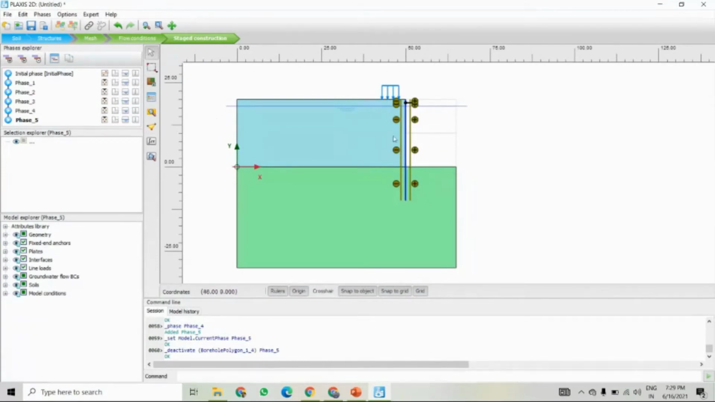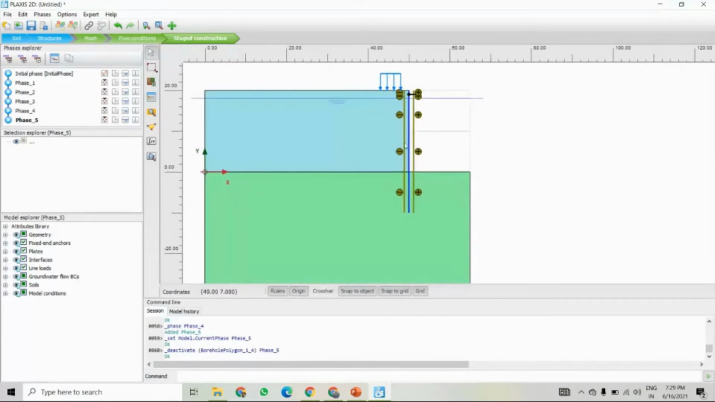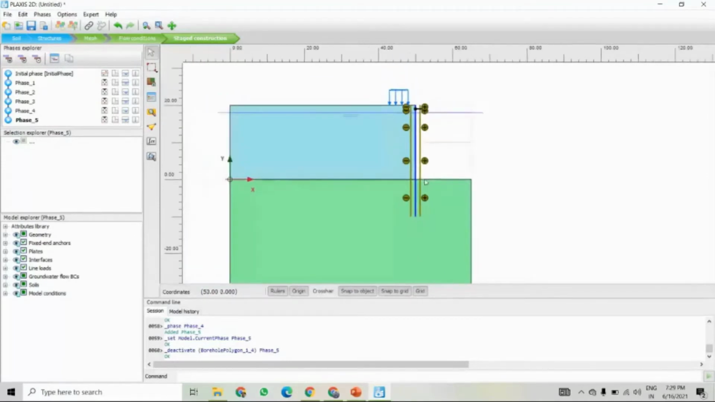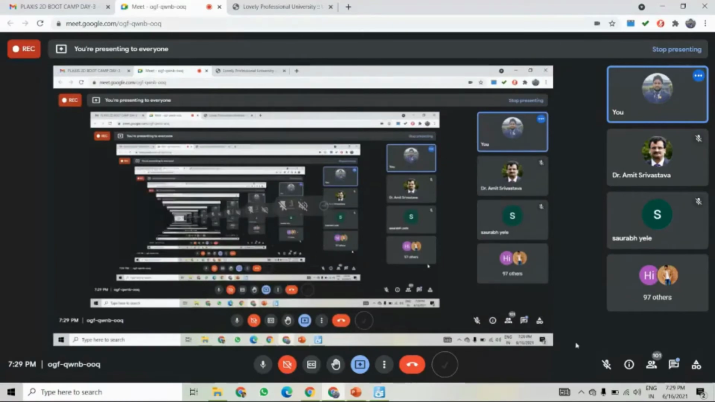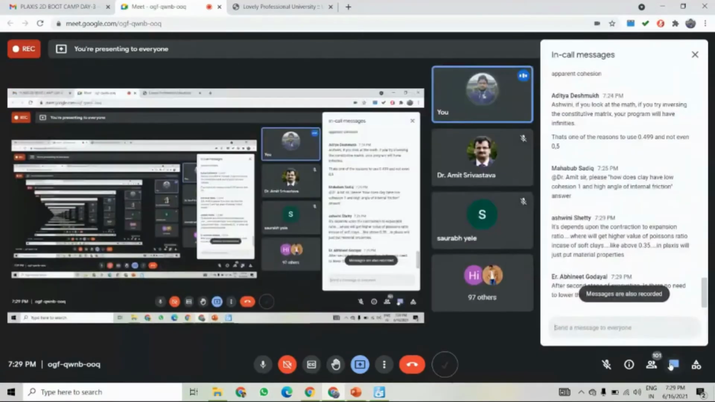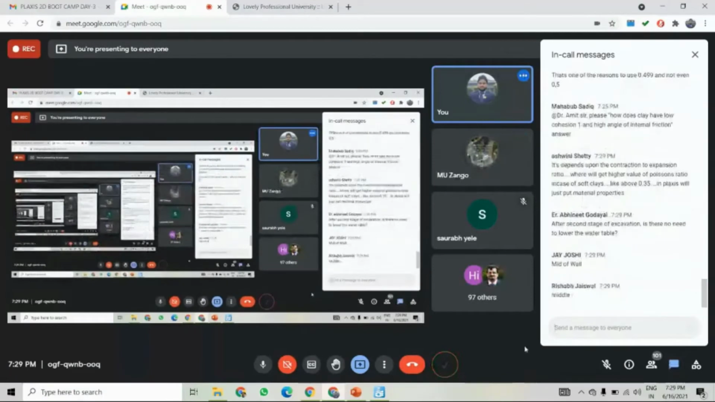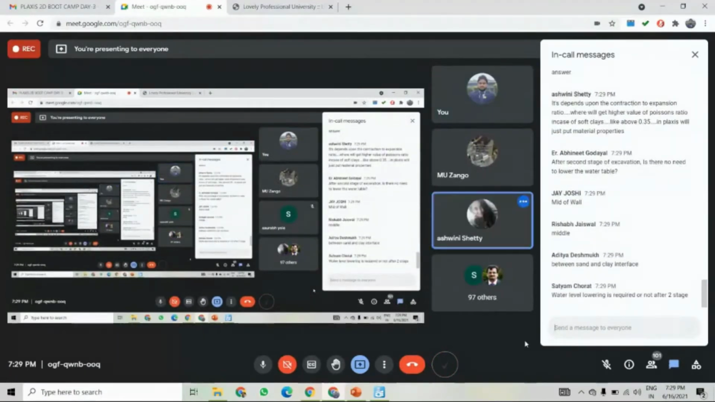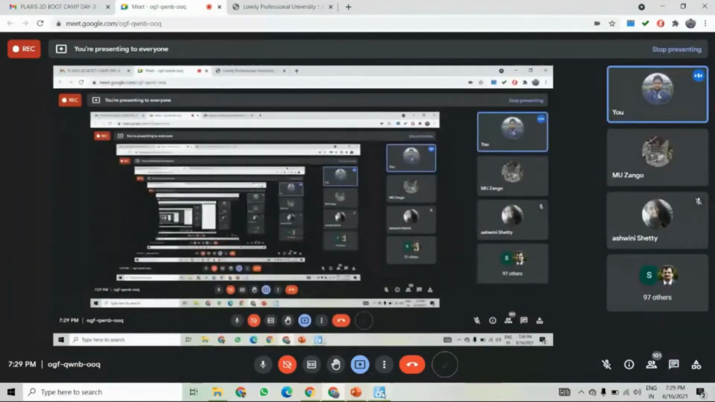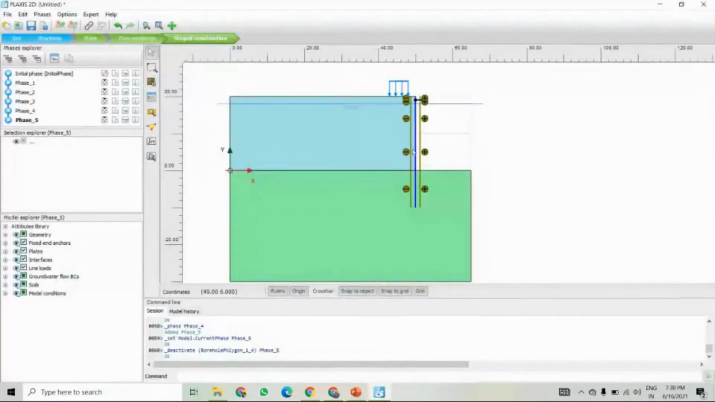For that, can anyone tell me where the maximum deformation is in this? Anyone can tell me where the maximum deformation is, at top, middle or bottom? Yes, please. At the bottom. Middle, it will be so. Yeah, absolutely. It will come in the center, around here.